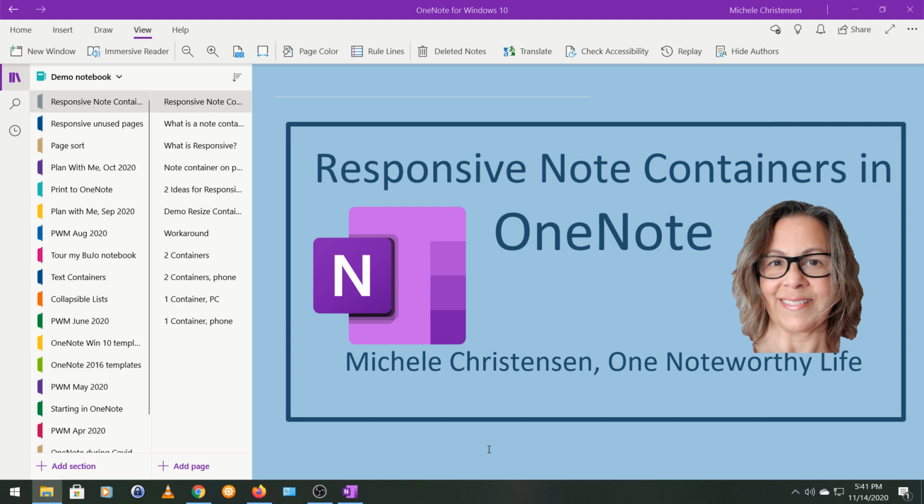In this video, I'm going to show you some ideas on how note containers in OneNote can be responsive to the size of the screen on which you're viewing that note container. I'm filming in OneNote for Windows 10, so if your screen looks different than mine, it might be because you're using a different device or a different version of OneNote.